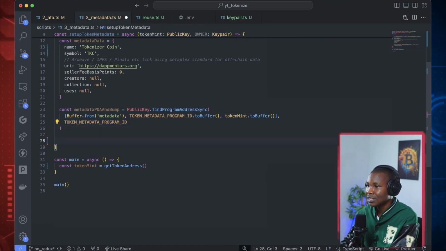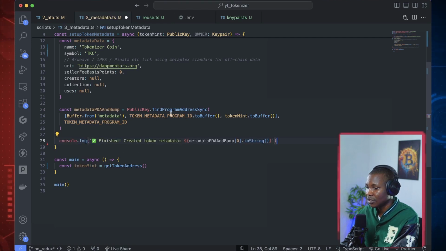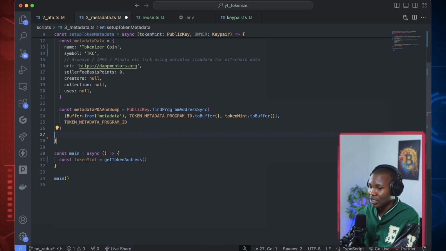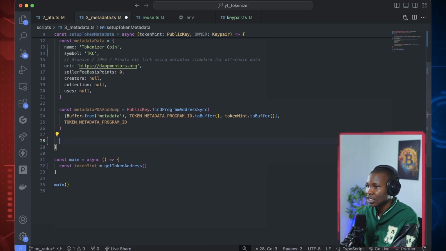After this is done, we've created this token metadata. So this is a transaction, and it just created that token metadata. But it's not done. We're not done with it yet. In fact, it's not even executed yet. It needs to be executed. This just prepares it in a way that we can add it to a transaction.